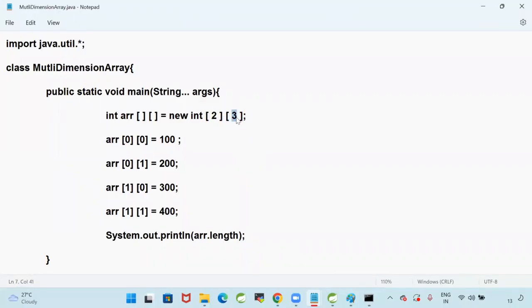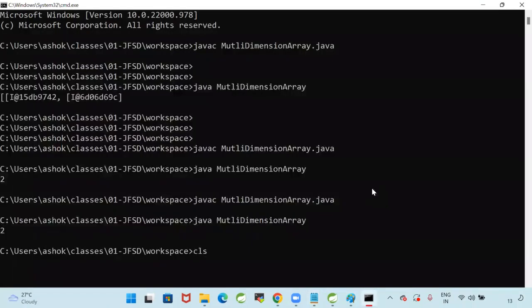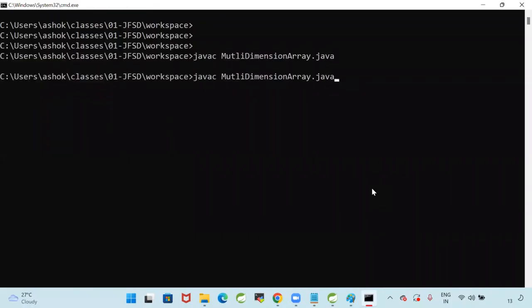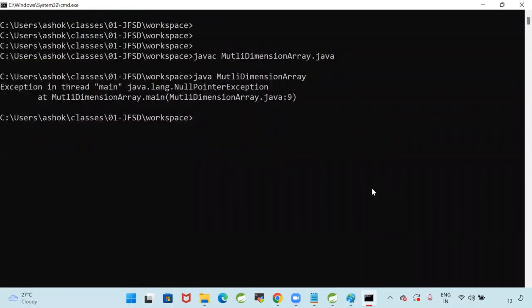Guys, if I don't give this, can I create an array without giving the columns length? Can I create an array only by using rows length without columns length? Possible or not possible? Check karo. Java C multi-dimensional array.java. Am I able to compile? Yes, I'm compiling. I'm able to compile. But at the time of execution, we are getting a null pointer exception.